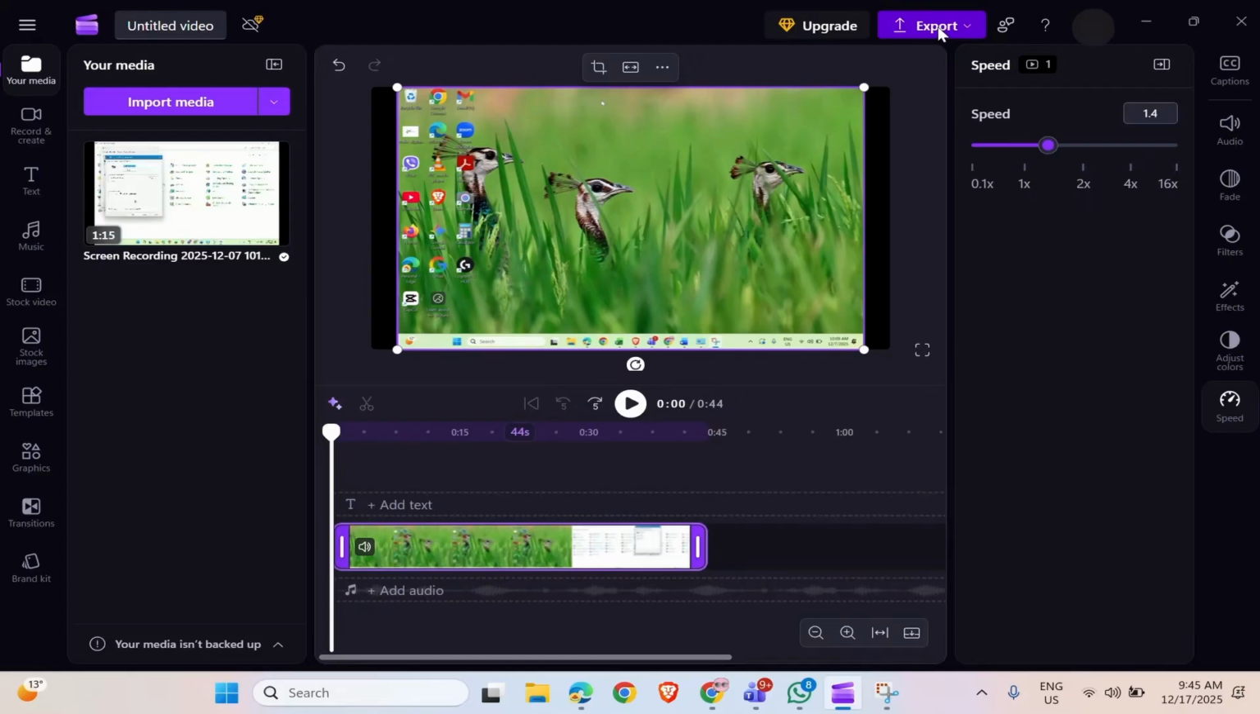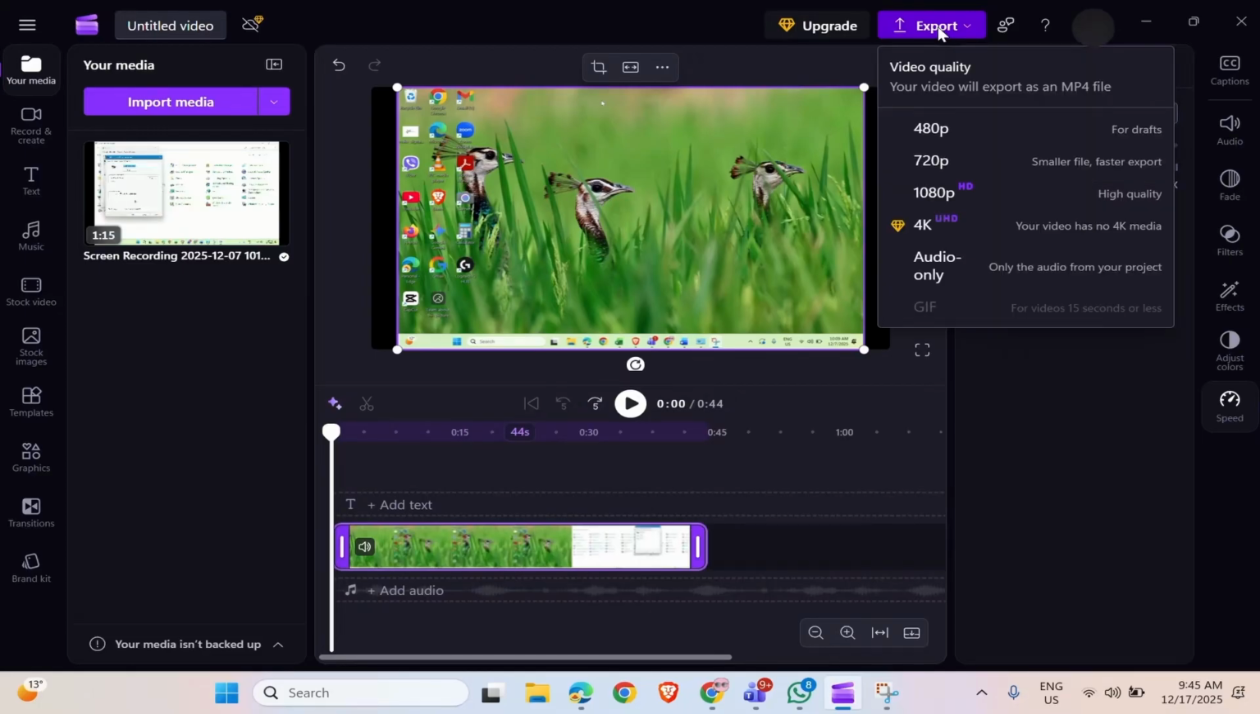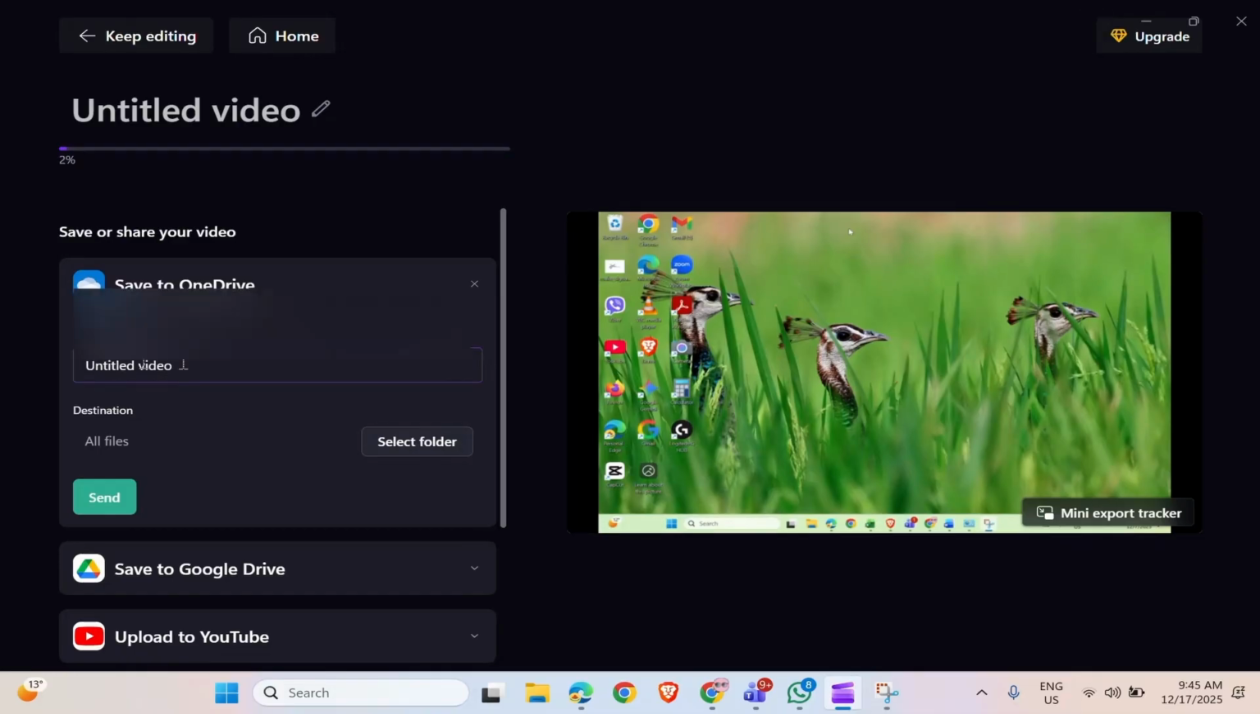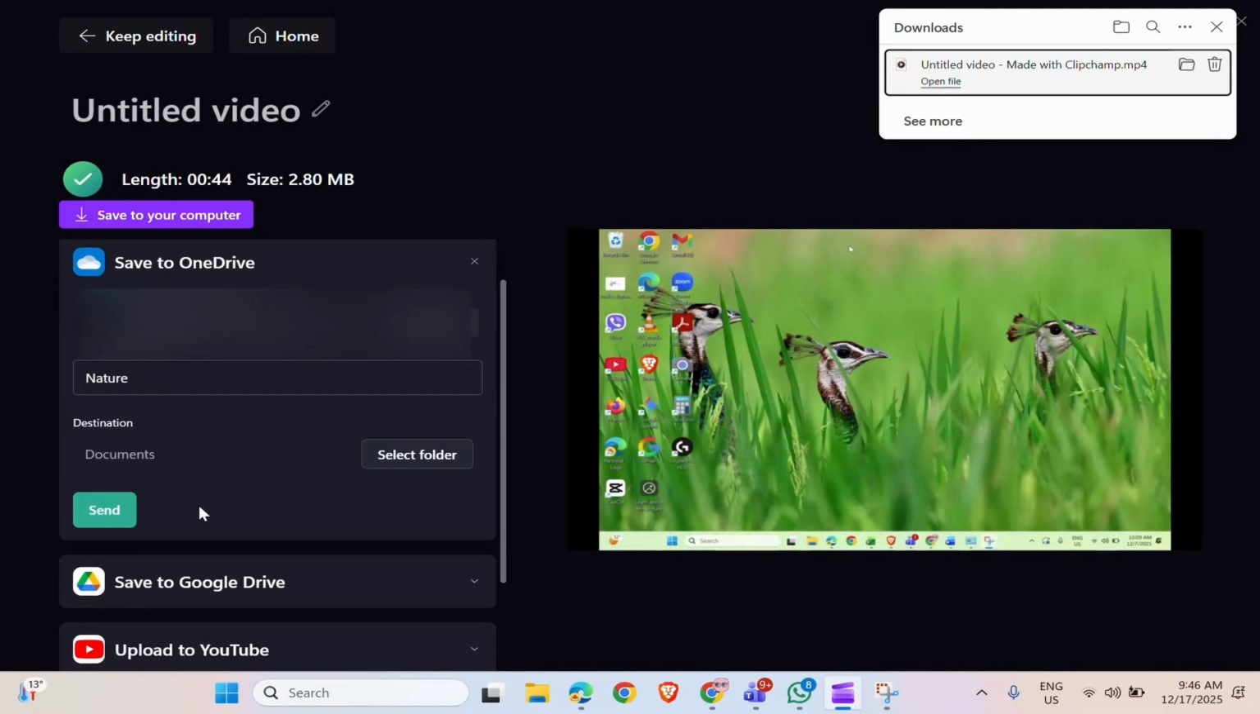Just tap on it. And then you can choose the video quality: 480p, 720p, or even HD qualities. Or you can even just export the audio only. And after you're done, just tap on it, and then you can name the video of your choice. Now, after the video is loaded, you can just save it to your computer. So it's as simple as that.